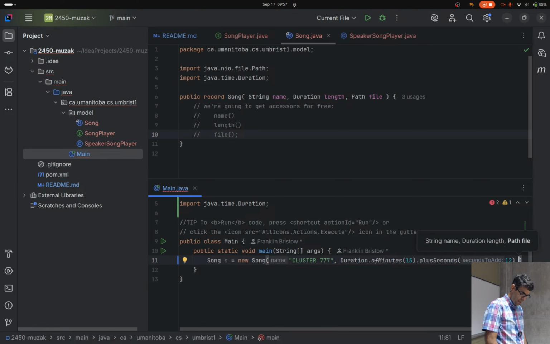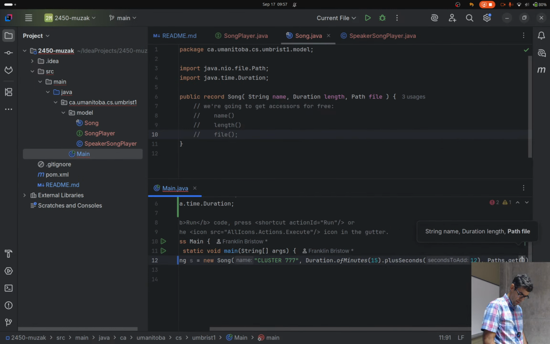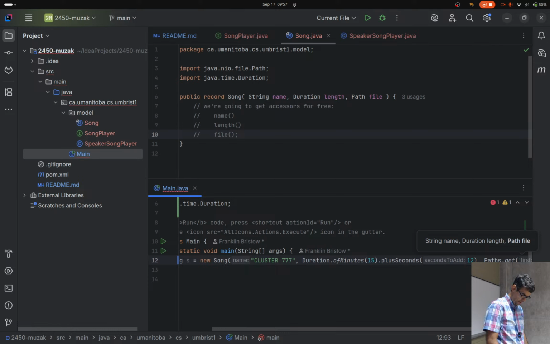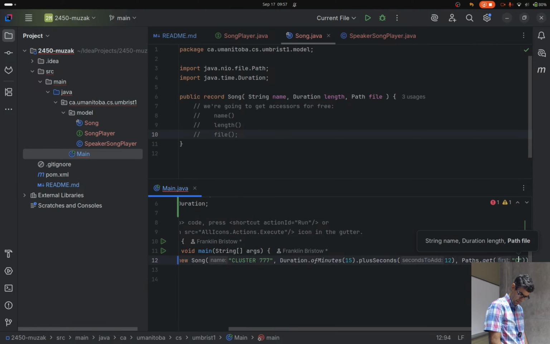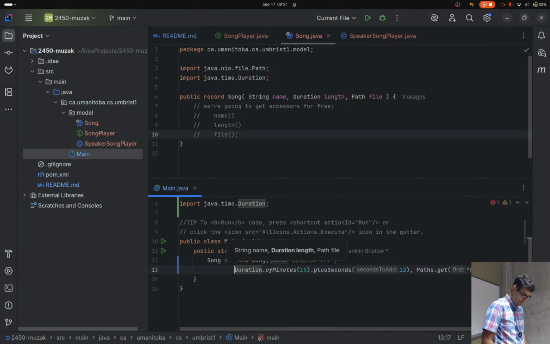And the very last thing that I want to add is a path here. So Paths dot get, and I'm just going to say that this is called cluster 777.mp3. I'm going to put this on several lines so that we can see everything all at the same time here.